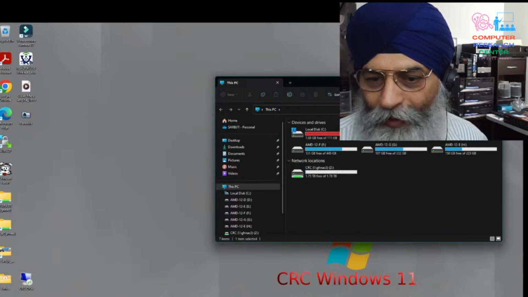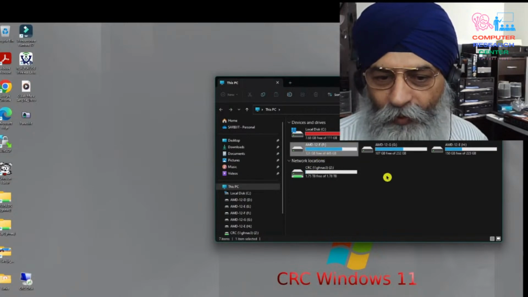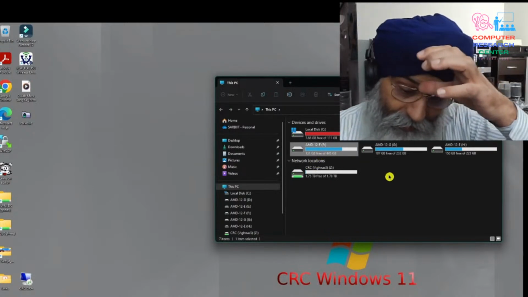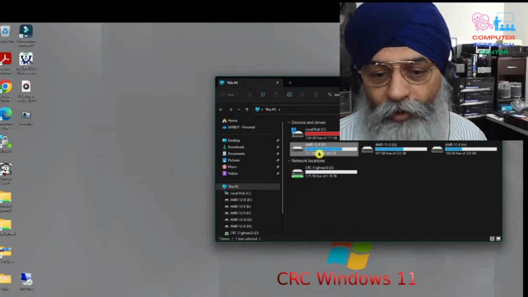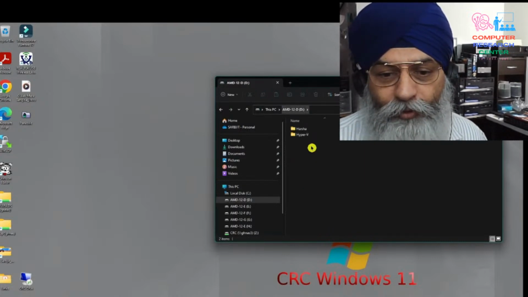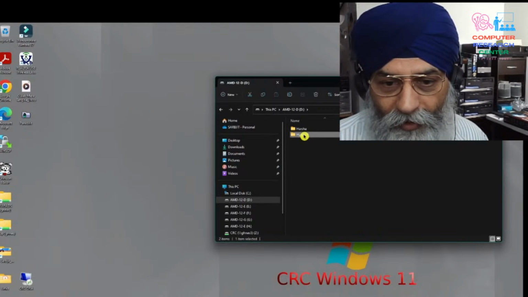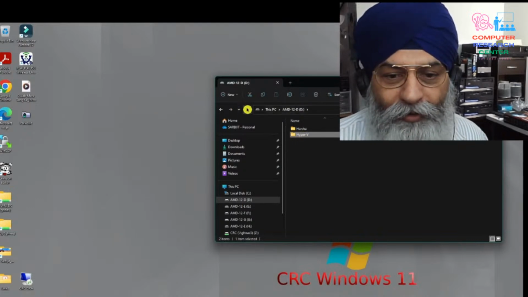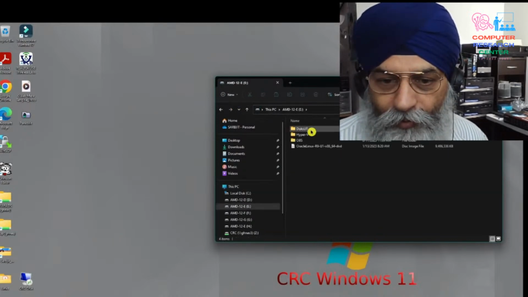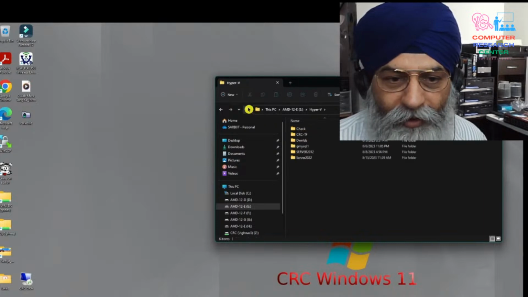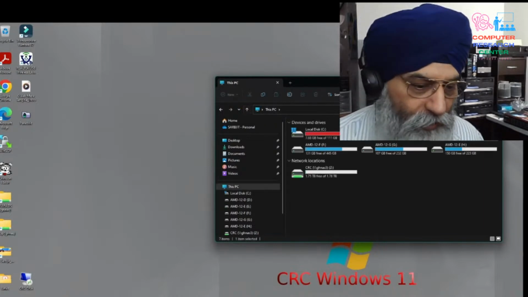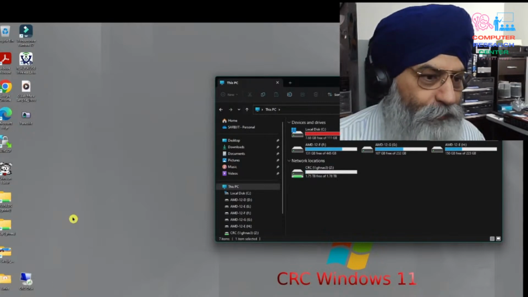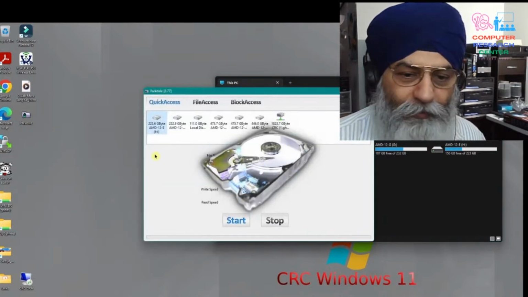AMD 12D is my D disk, AMD 12E is my E disk, and AMD 12F is my F disk. So these are what I will normally use for Hyper-V. Let me show you the structure. Here is the Hyper-V folder, I will be keeping those in the Hyper-V folder. Even here I have Hyper-V. And because these are premium kinds of disks, they have very good throughput.